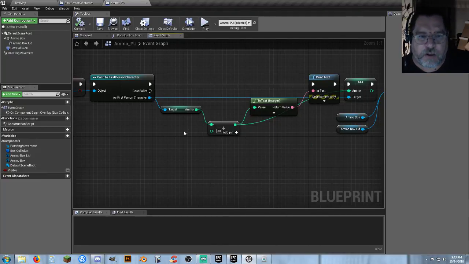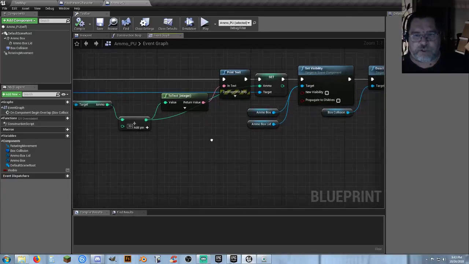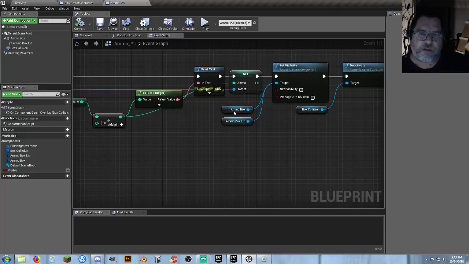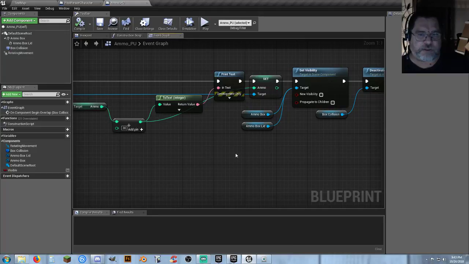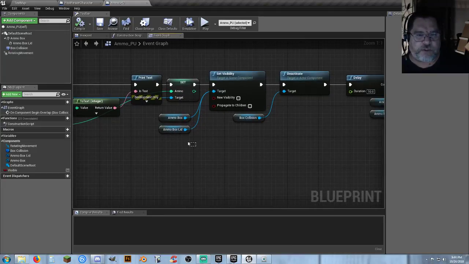Thank you. We're getting our ammo count, we're adding 30 rounds to our ammo count, and I've got it to print text for right now to say, hey, we just picked up ammo. And we're setting our ammo to whatever our ammo is, plus 30. Then we're telling our ammo box and our ammo lid, because it was two pieces to make it, to become not visible.